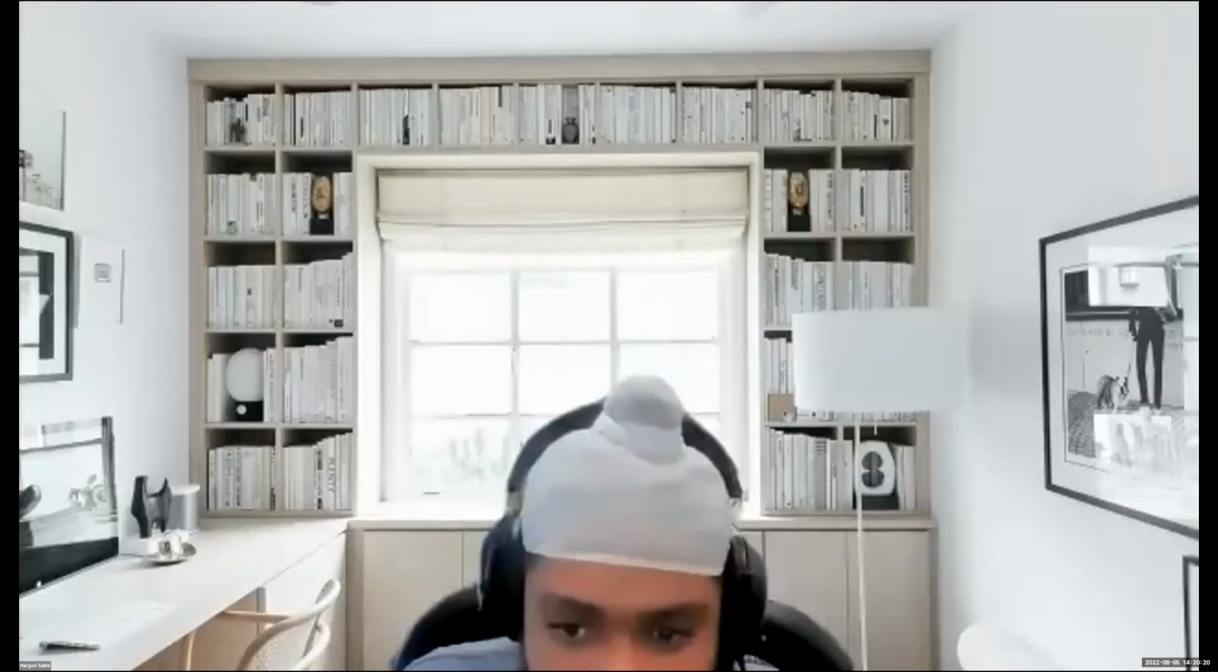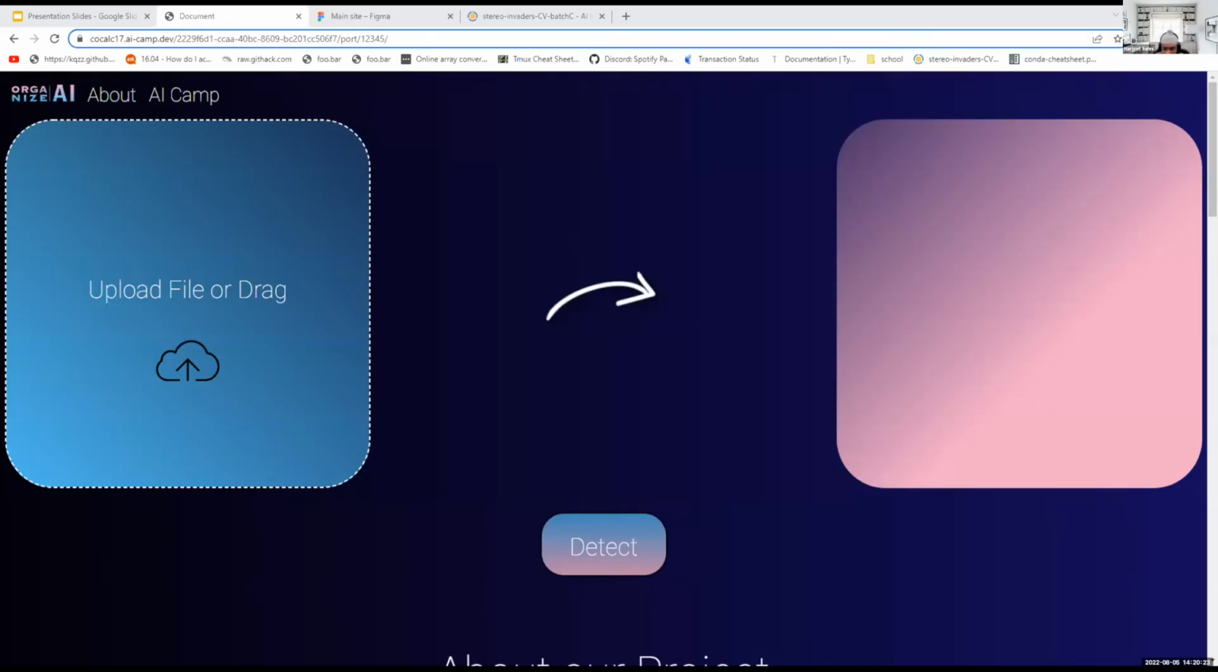Yeah, sure. So we had some slides, but let's just go over it, right? So, is your room messy? Do you have stuff on your floor lying around? Well, here's a solution to that. Organize AI.